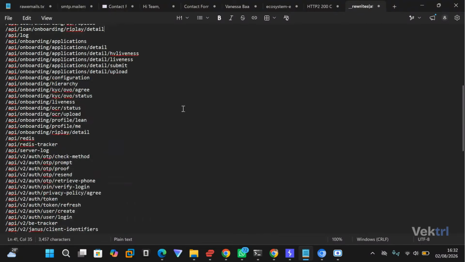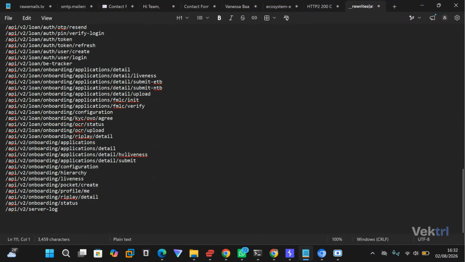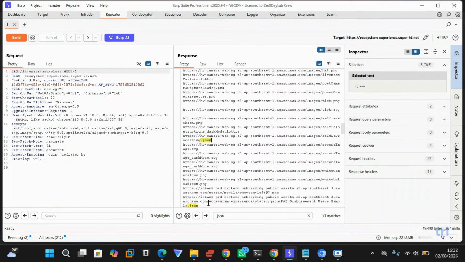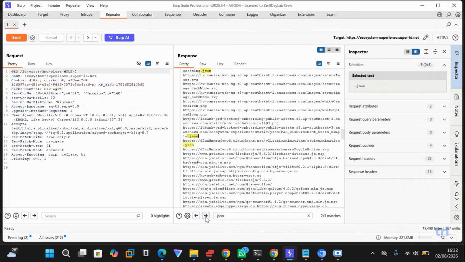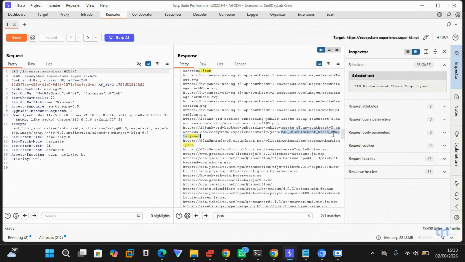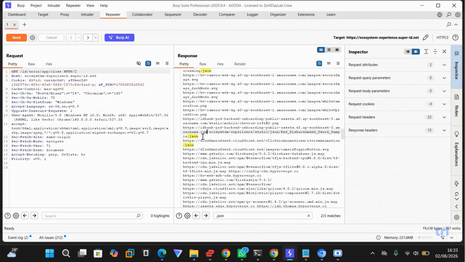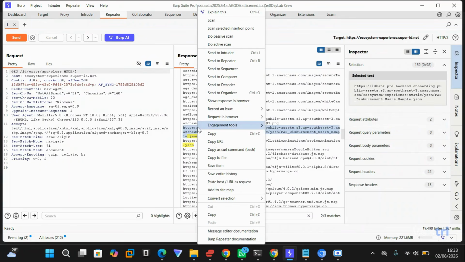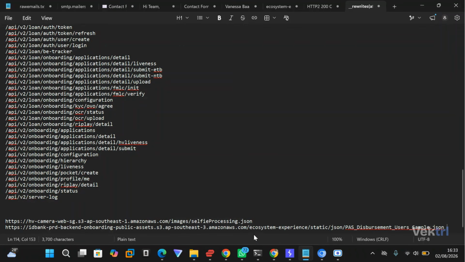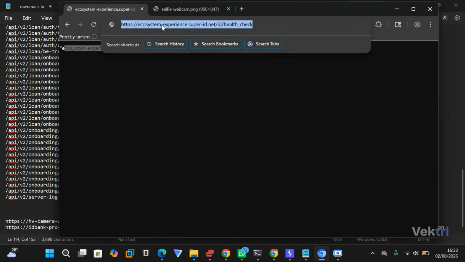Let me first check. That's one. I can see selfie proof. Copy that. PAS disbursement sample. Loan disbursement, and we know that it's a banking loan. So let's browse that and see what it gives us.